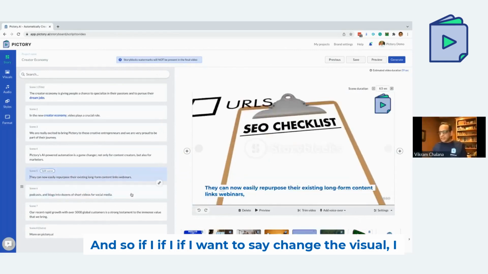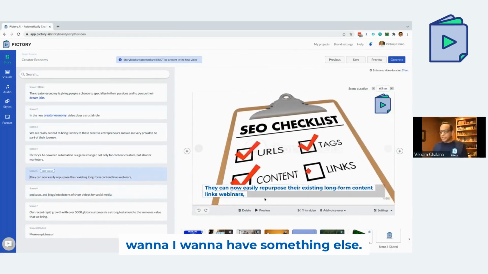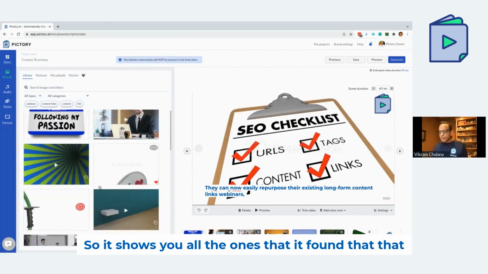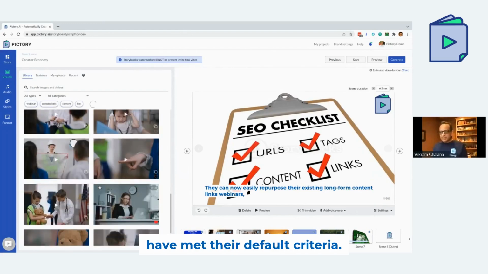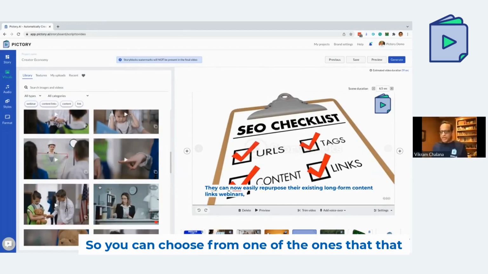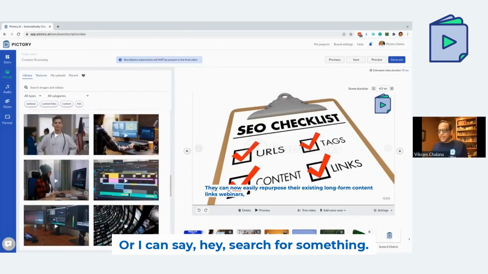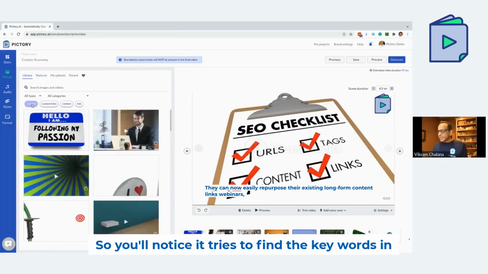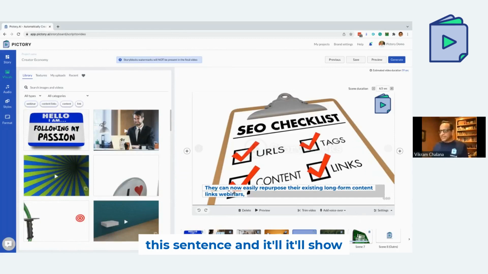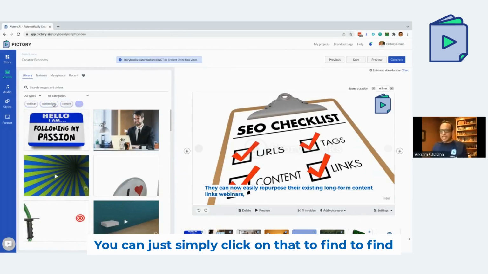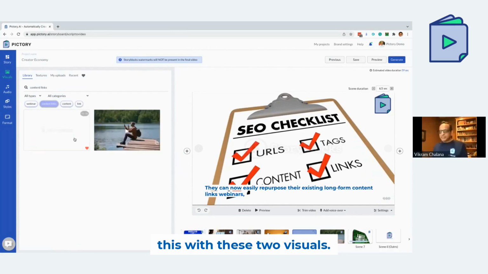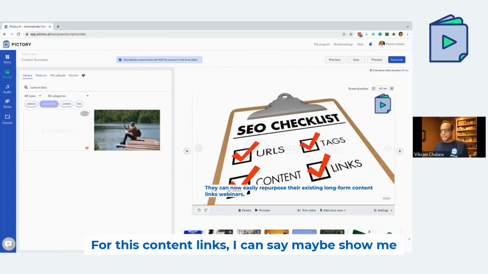And if I want to change the visual, I want to have something else. So I can go into this visuals tab. It shows you all the ones that it found that may not have met the default criteria. So you can choose from one of the ones that it already found, or I can say, hey, search for something. You'll notice it tries to find the highlighted keywords in this sentence. You can just simply click on those to find keywords, and you can see it found these two visuals for this content.